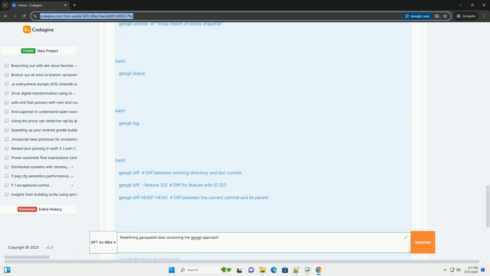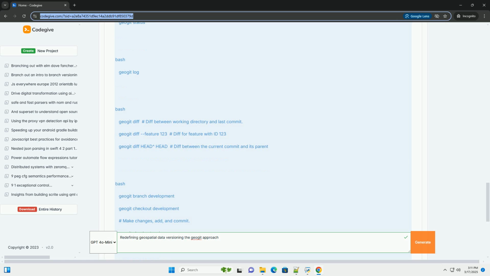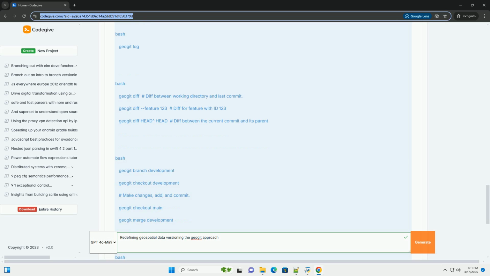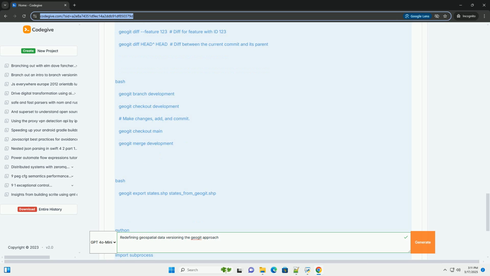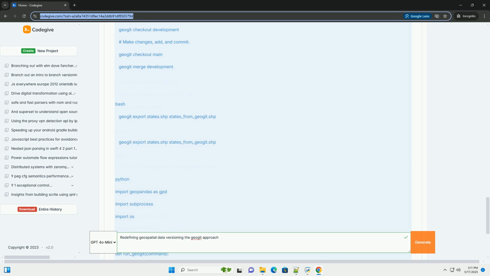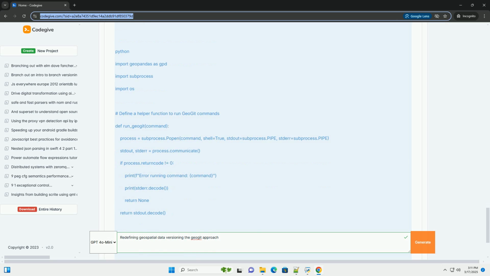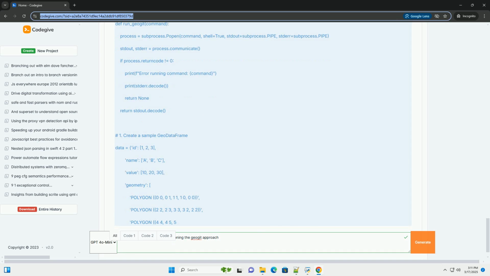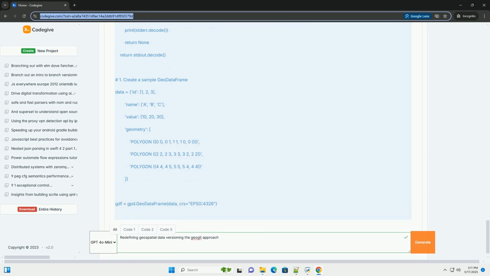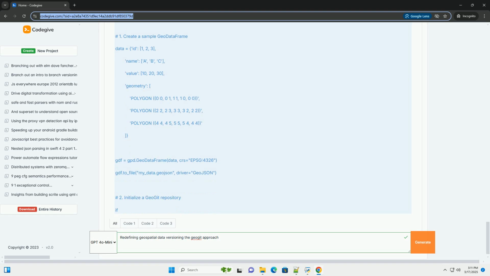This comprehensive tutorial explores GeoGit, covering its core concepts, installation, usage, and code examples, demonstrating how it redefines geospatial data versioning. The problem: traditional versioning limitations with geospatial data. Before diving into GeoGit, let's understand the limitations of traditional version control systems, like Git for non-geospatial data, when applied to geospatial data. Large binary files.